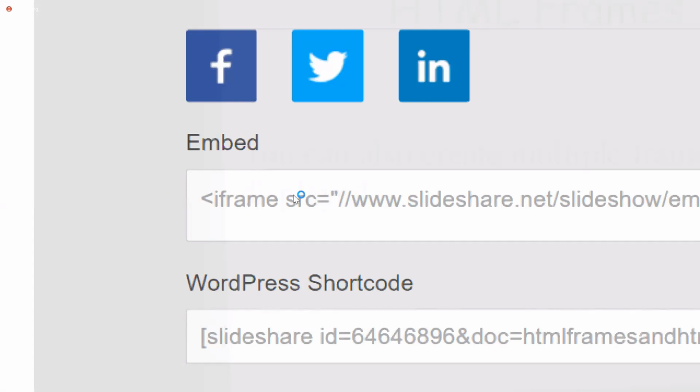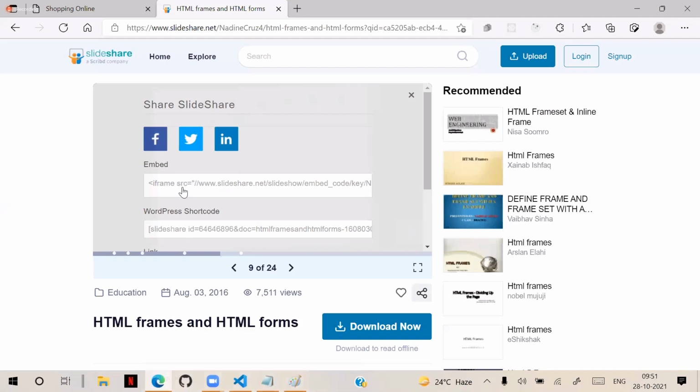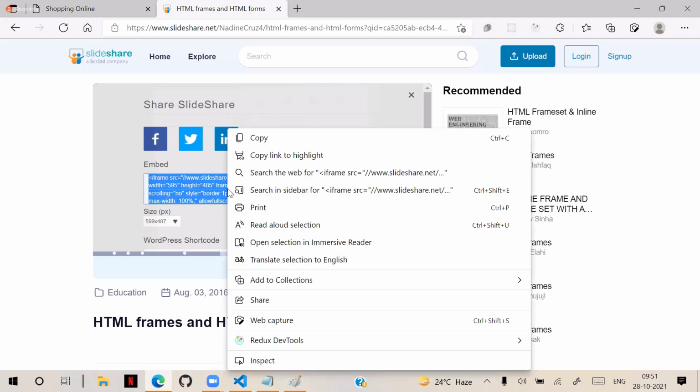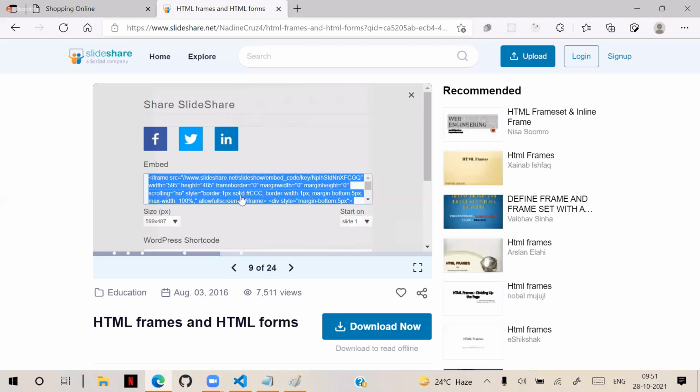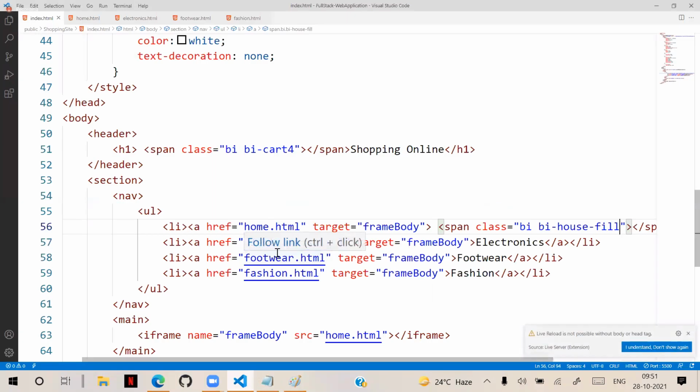Or you don't need to do that. Actually, you can copy this URL and put it as the iframe source. Copy that entire URL, and you come back to your page.